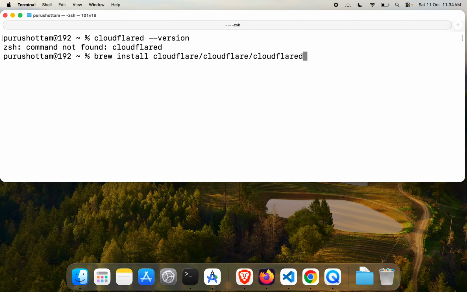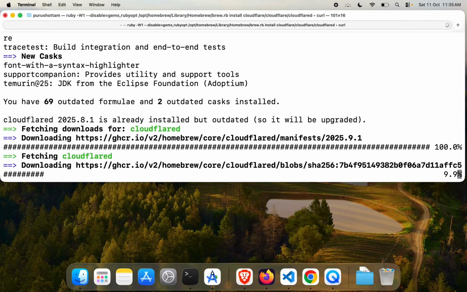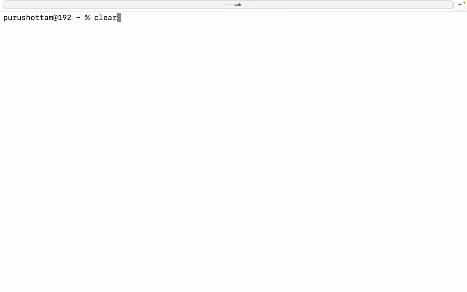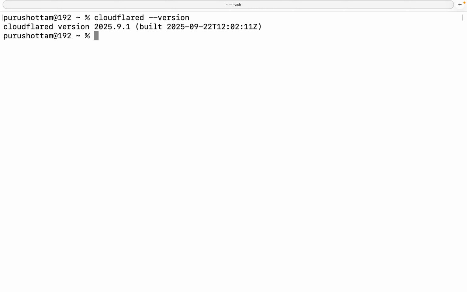brew install cloudflare/cloudflared. You can see this command: cloudflare, and last it is cloudflared. I will hit enter. You can see here that brew started installing it, and downloading Cloudflare has started. I will maximize this. You can see here Cloudflare has been installed. I will clear the screen. Now again I will check the version. Now you can see Cloudflare, we have installed it just now.